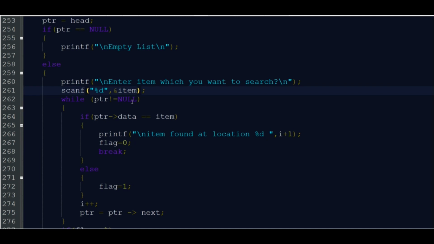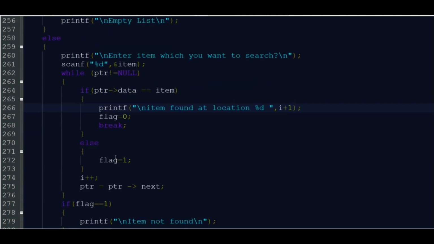Up to PTR not equal to null, we are checking each node. If PTR data equal to item, if the current node contains our data, we print item found at location I+1, like first location or second location. Then we set the flag equal to 0 and break from there. Otherwise, maybe the first node is not containing our item, so this else part should execute and flag equal to 1, and this will execute till PTR not equal to null. If we have found it, we will break from this loop.